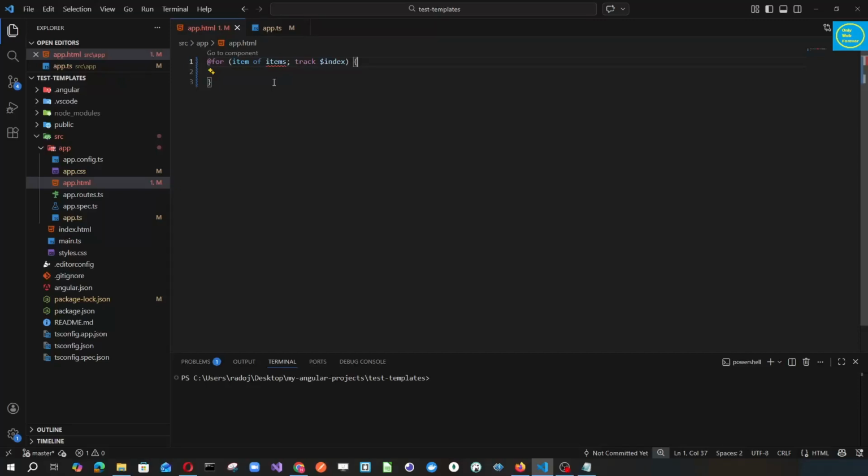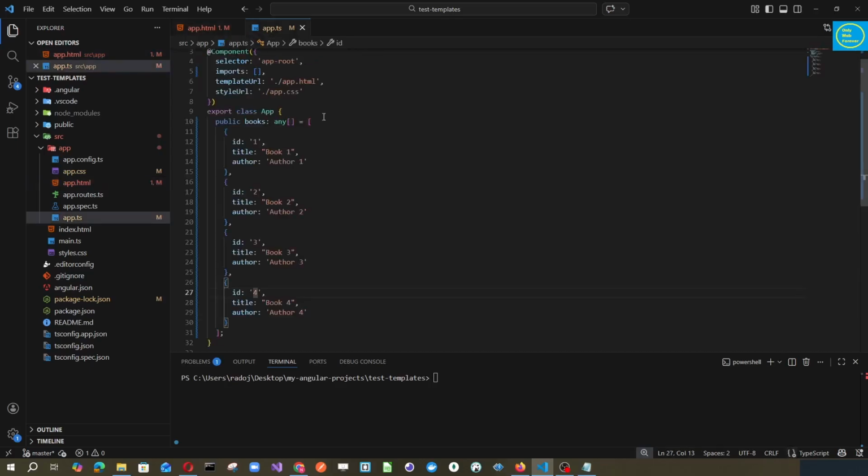In this video we will talk about the @for block in Angular. The for block loops through some collection, and for every element of the collection it will render some data here in the block. So if we need to repeat some template again and again, but with different data inside, we will use the for block. In our example here in code, we will use a books array, and each book has ID, title and author property.